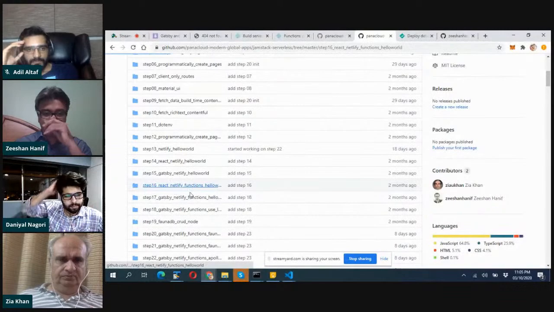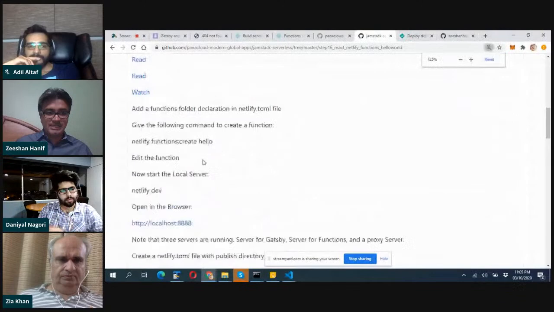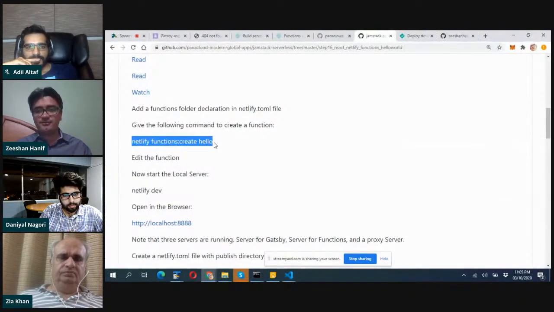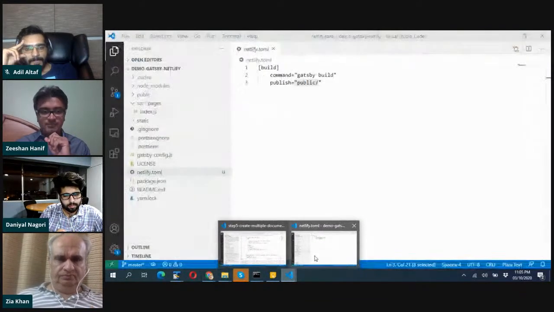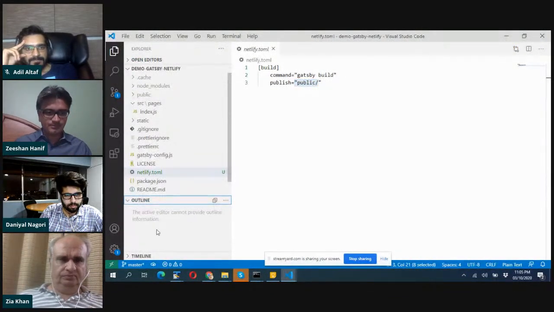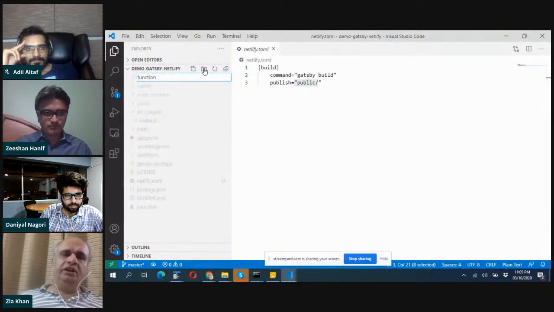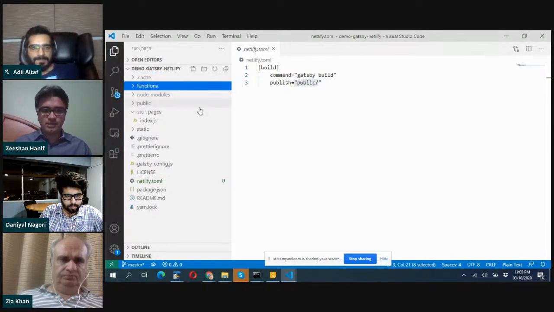On step 16, what you can do is call netlify functions:create hello. It will create a function in your project. First of all, you need to have a folder named functions in your project. So in my Gatsby directory, I'll create a folder named functions. It's important to note that in a React app, it's the same thing. Yes, it will be exactly the same, functions. I created a folder named functions.